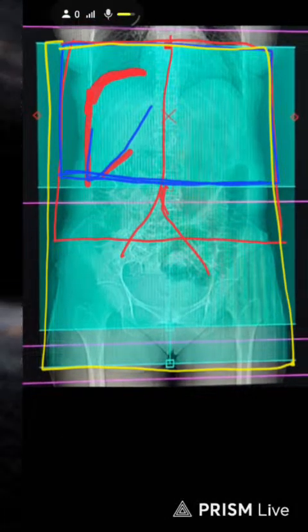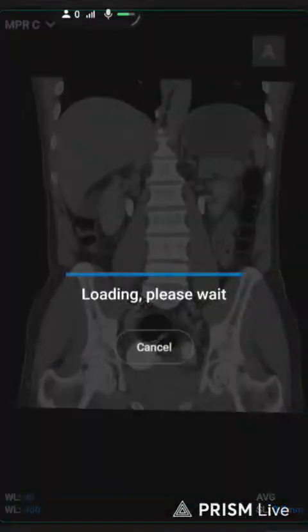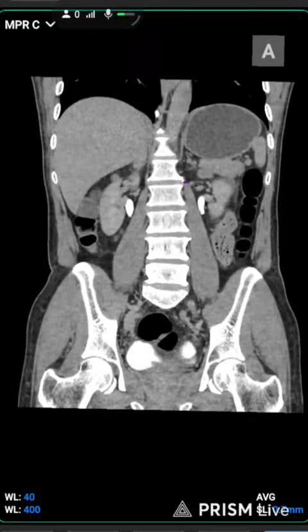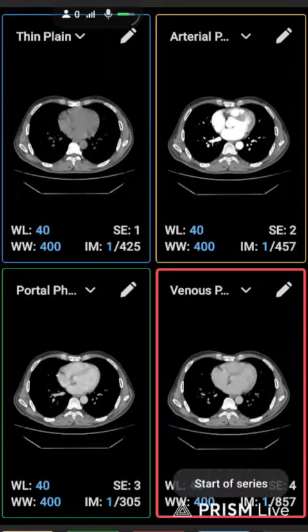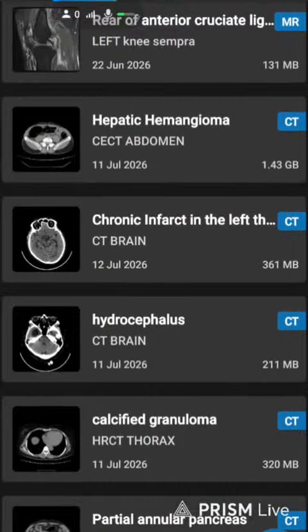I'll just show you, because I have collected the coronal locator of the patient. So in this presentation, this patient will also end here.